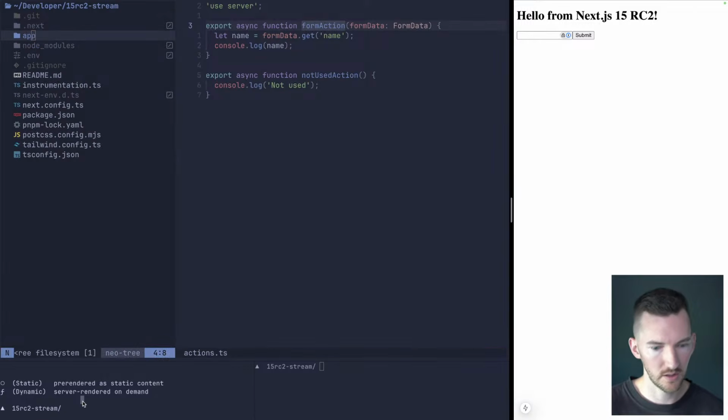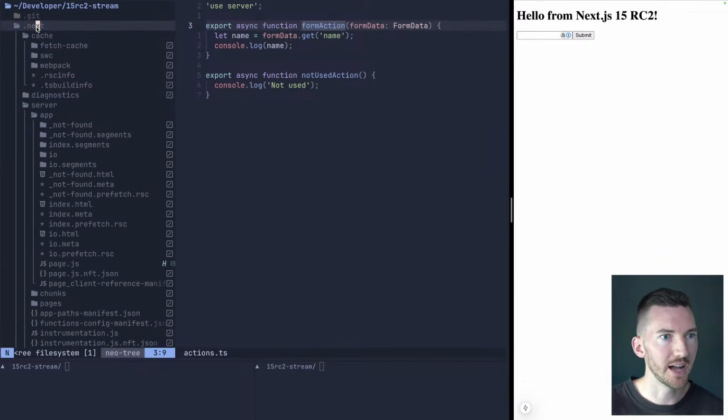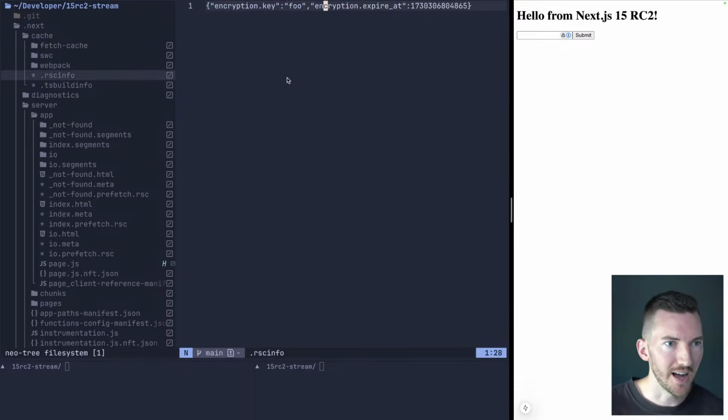So I ran a build, and if I go into the .next folder, we can see all of the generated files. You're going to see this .rscinfo file inside of the cache, and this cache is what's going to allow you to set a custom encryption key if you would like, or use an auto-generated encryption key, as well as a time when this encryption expires. So the default is going to be 2 weeks.